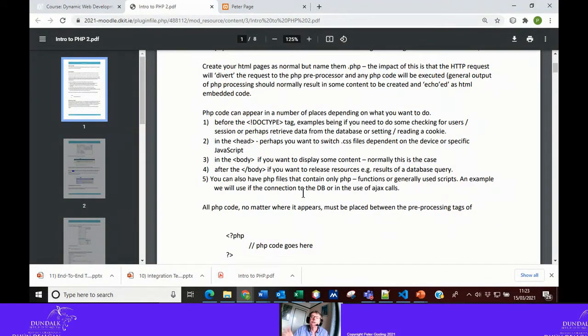We can also have PHP files that just contain PHP. They don't contain any HTML whatsoever, and that's used quite a lot when we're doing things called AJAX, which is asynchronous JavaScript communications and so forth. But we'll get more into that.